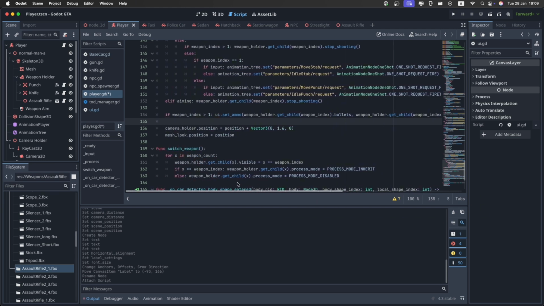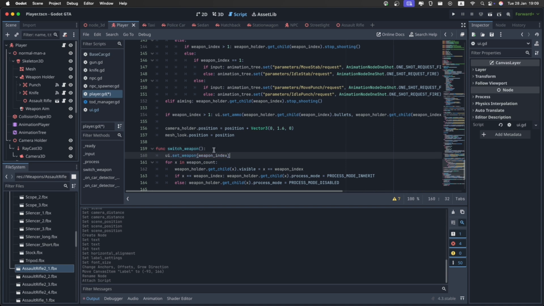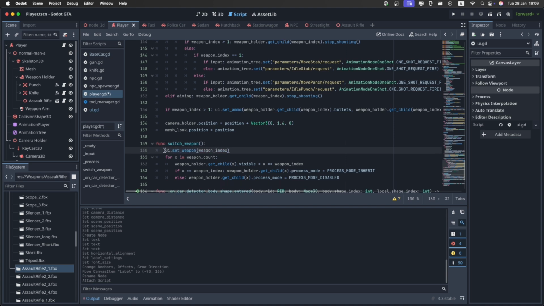This is pretty simple. And the last thing we need to do is just right here in the switch weapon function, just paste this little line. And this just tells the UI to also set the weapon and not just switch it, and that's it. So the texture will also change. Now we can just save everything and run the game.